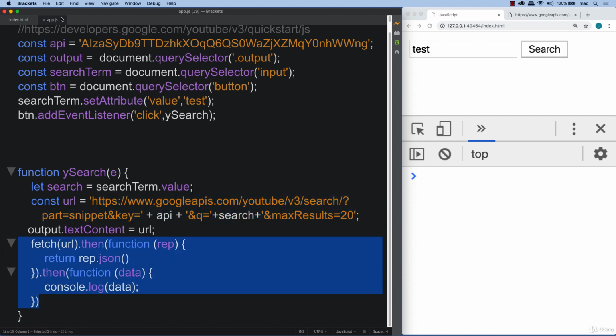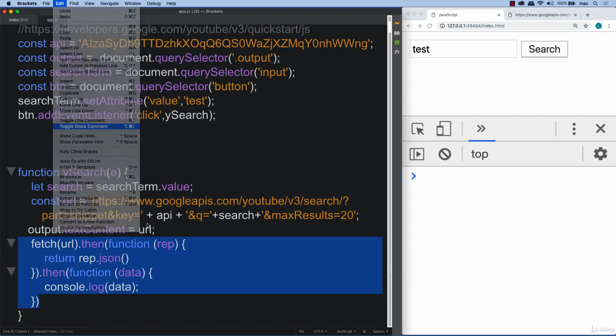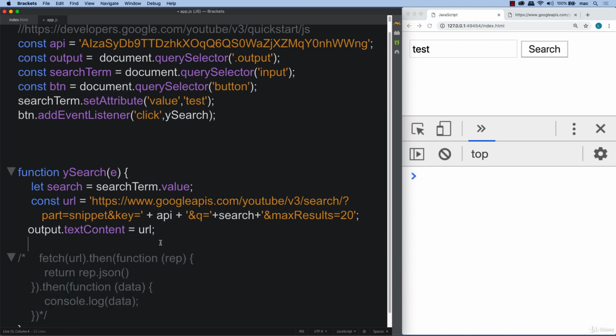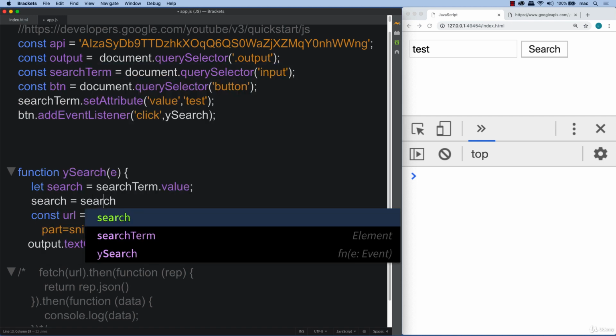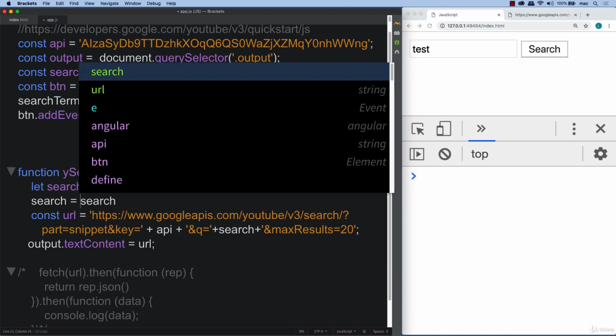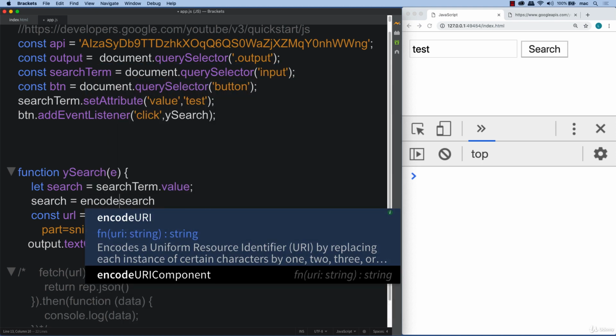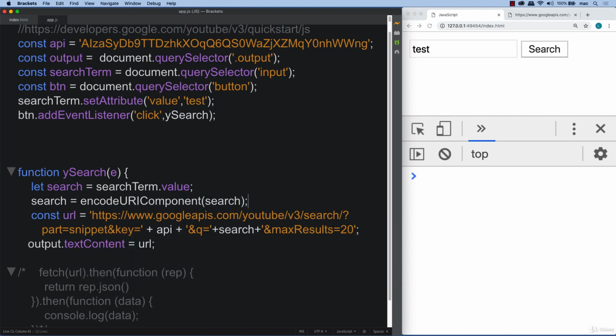So for now, I'm going to comment out the search and just make sure that this part is working. Another thing too is that I do want to update this search term. So I'll take search and I'm going to set it equal to search, but we're going to wrap it within an encode, so we don't want to have the same spaces. It's going to allow us to encode that and replace certain instances of characters. I'll show you what that just did.